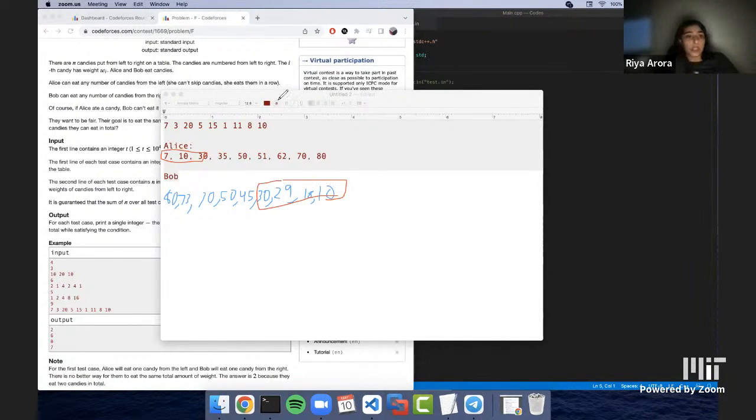The question that you might end up with is, let's say Alice chooses to take 30. Is it possible for Bob to match this and also take 30? Essentially, is there a 30 in this range here? And the answer is yes. So this works.